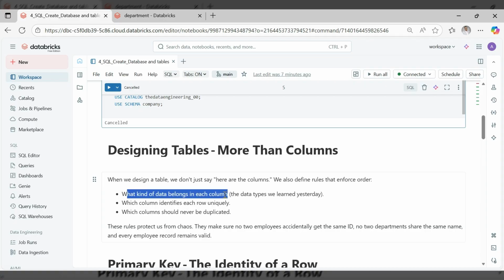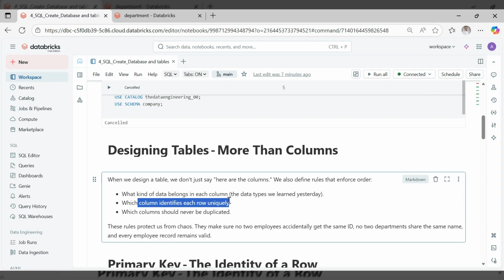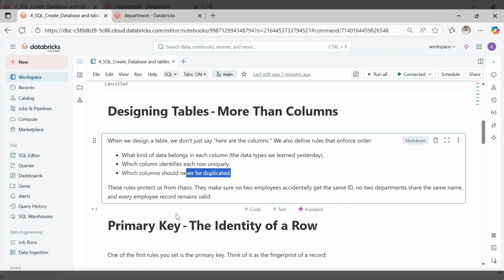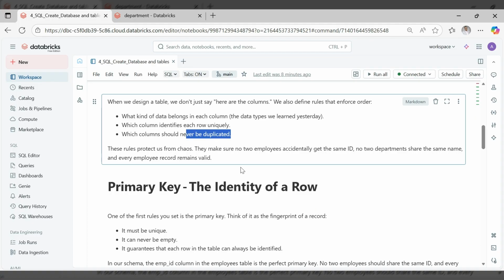Then, which column identifies each row uniquely, and which columns should never be duplicated. These are the things we put together when we are designing the table. These rules protect us from chaos. They make sure that no two employees accidentally get the same ID, no two departments share the same name, and every employee record remains valid. So this is very important. Designing a table is extremely critical.